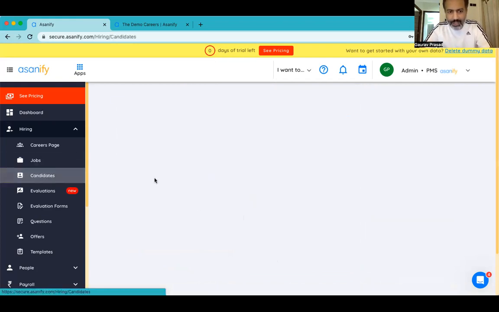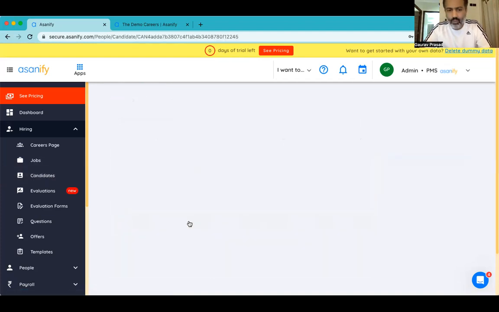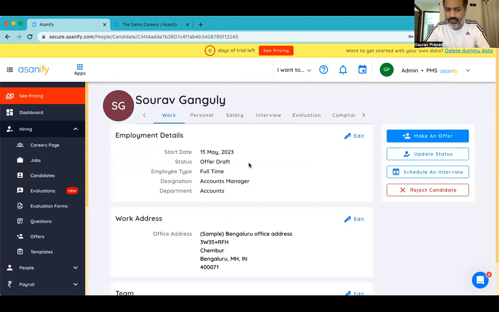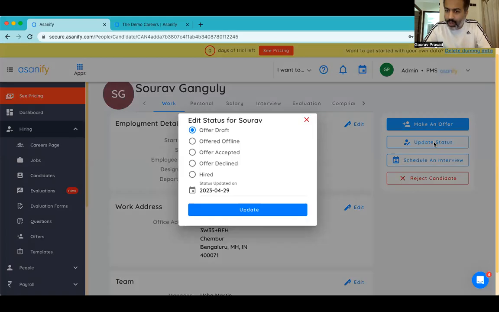So if I go back to the candidate section, now you will see that my candidate profile has been created already. Whatever details of Saurav Ganguly I had mentioned would have gotten recorded and created his complete profile. Now, after your candidate database is ready, what are the next few things that happen? I want to schedule an interview. I want to do an evaluation. I want to have some status updated for him, whether my offer is in draft stage, he has been offered, his offer has been accepted, he's been rejected, whatever that might be. So I can update the status of that candidate as well.